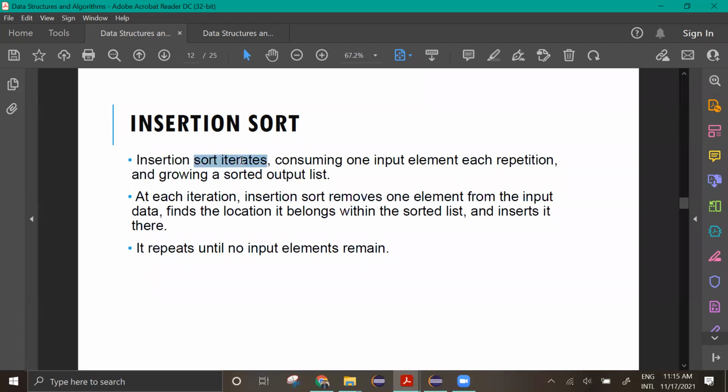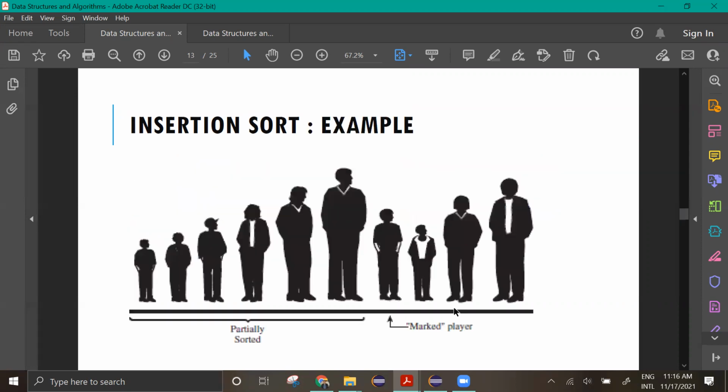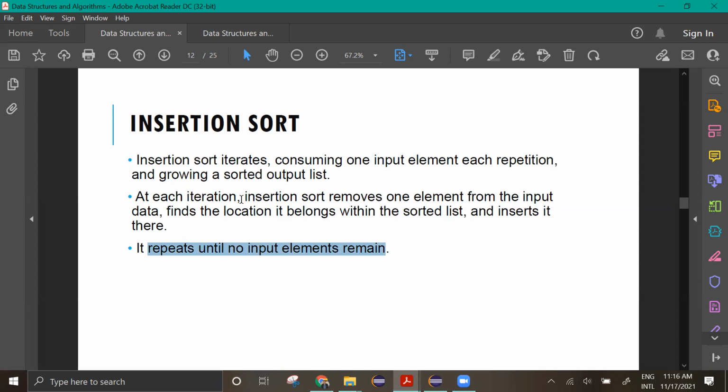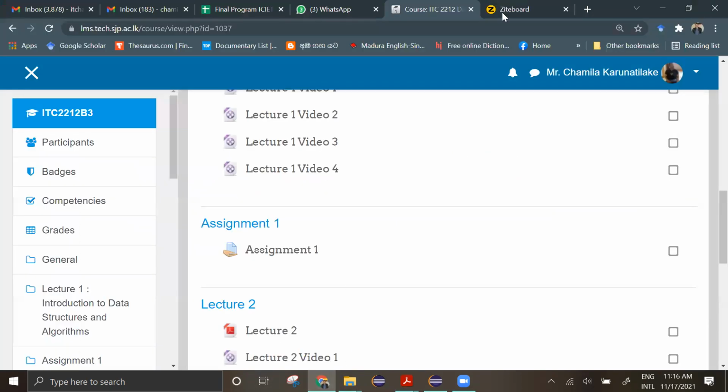Insertion sort iterates, consuming one input element each repetition and growing a sorted output list. At each iteration, insertion sort removes one element from the input data, finds the location it belongs within the sorted list, and inserts it there. It repeats until no input element remains. So let's see what this means with an example.